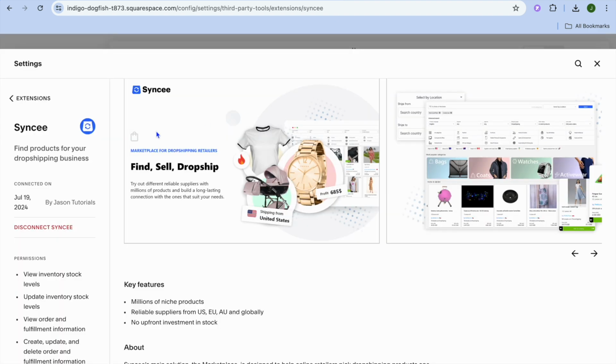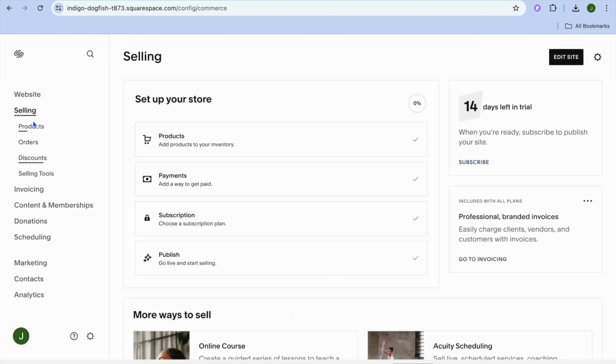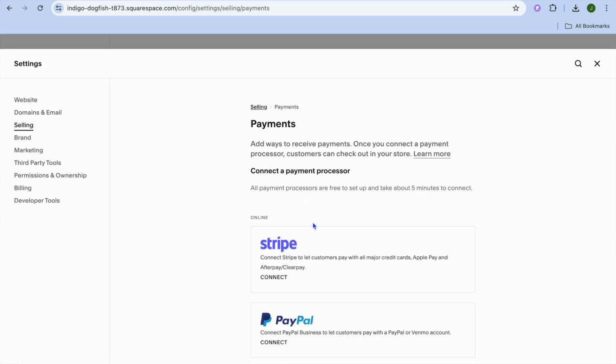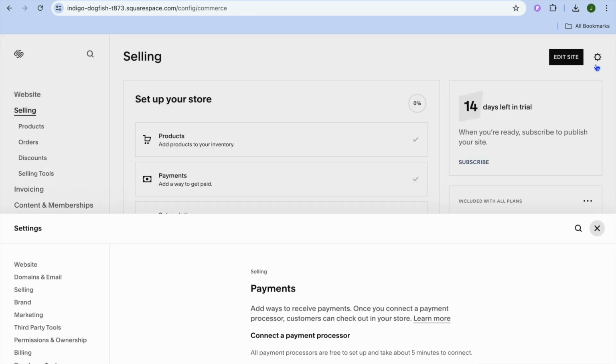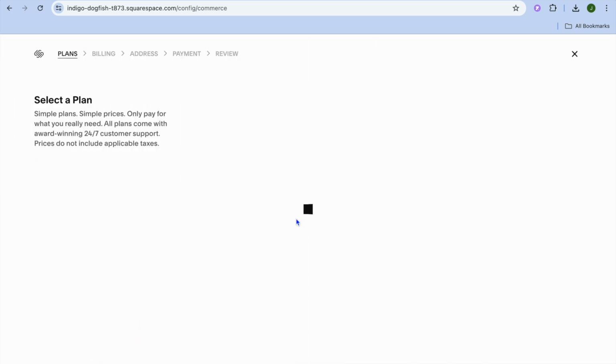Once it is synced to your store, you can go back into your store, and from there you will be able to add, for example, the different payment options that you would like to offer. So all you'll need to do is tap on Selling from the left hand menu option. Then you will tap on Payments. After tapping on Payments, you'll be able to connect Stripe, PayPal, and Square. So you'll be able to offer these payment options to your customers. After setting up the payment option, from there you'll be able to tap on publish for your website to go live.